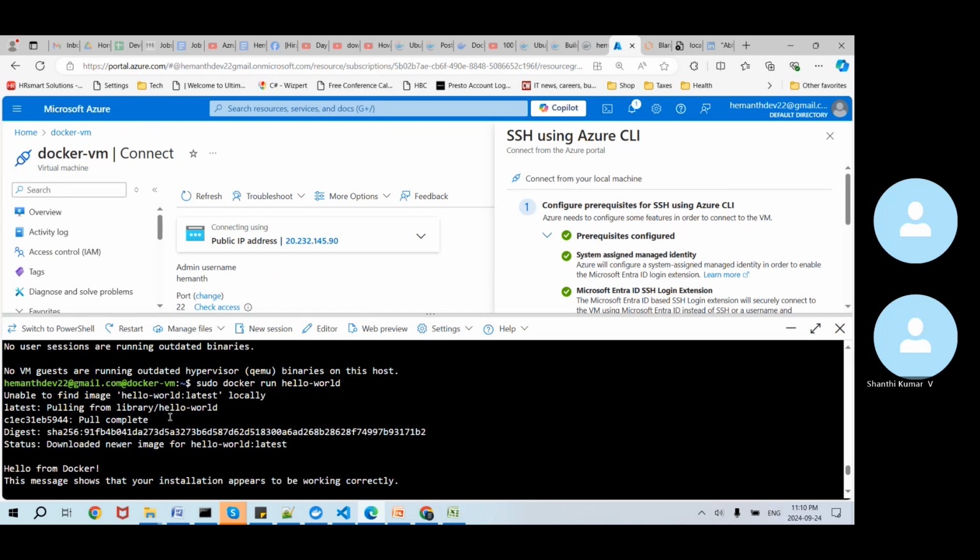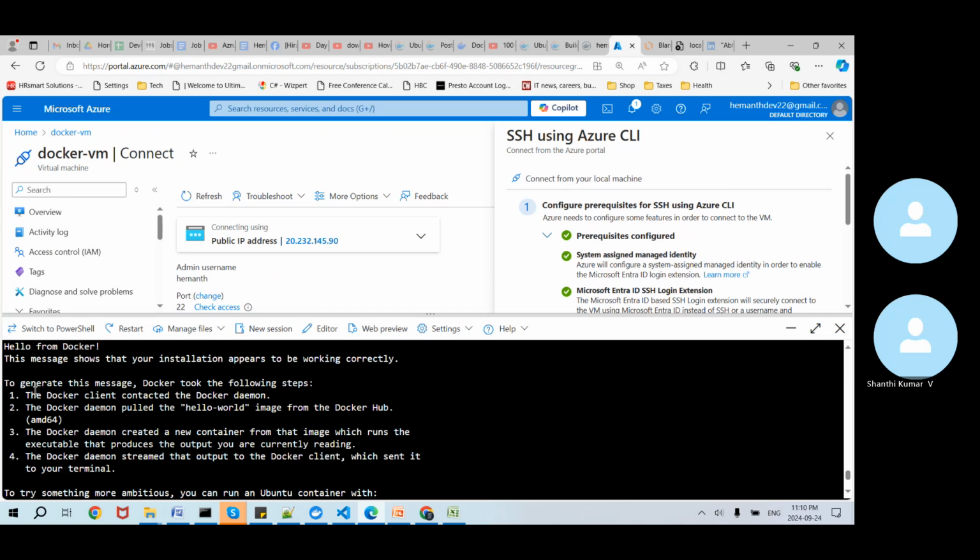So yeah, it said the latest version is not available locally, so it basically pulled it from the repo, and we can see the message hello from Docker. So we can see that it's working. Behind this, the Docker engine did actually connect to the daemon and pull the image from the Docker hub, and then tried to create this container for us. And the container is up and running. That's how we're able to see this output, hello from Docker.